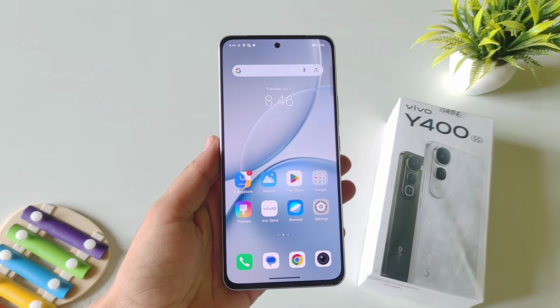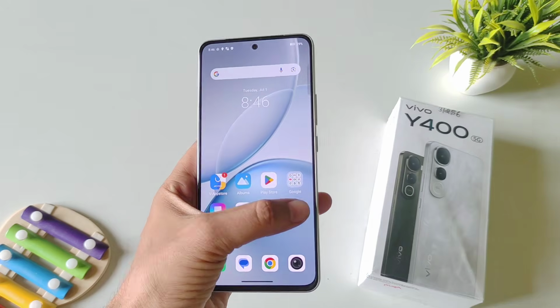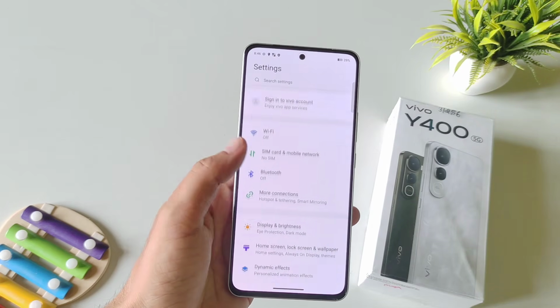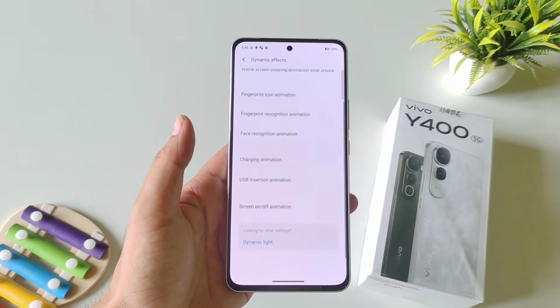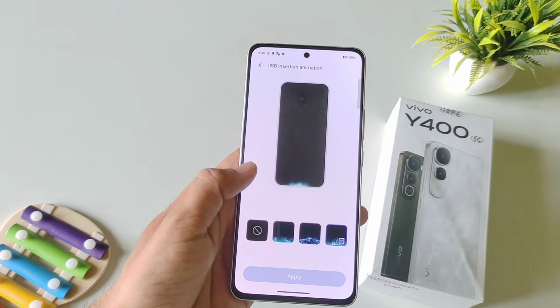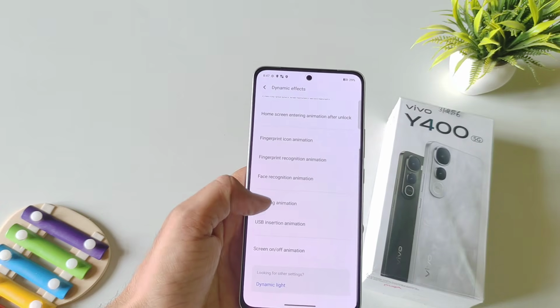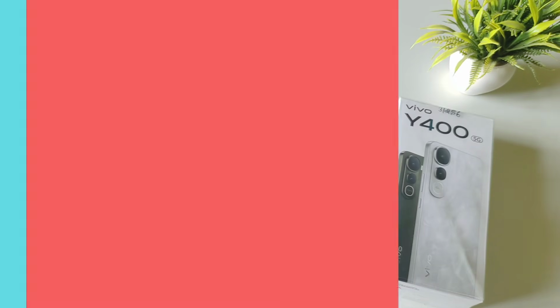You can customize a lot of animations like fingerprint animation, charging animation and much more. Open your settings, select dynamic effects. From here you can change USB insertion animation, fingerprint animation, charging animation and much more.